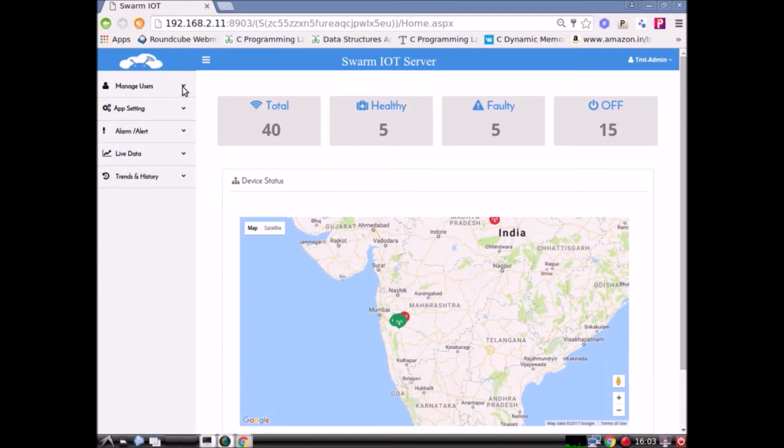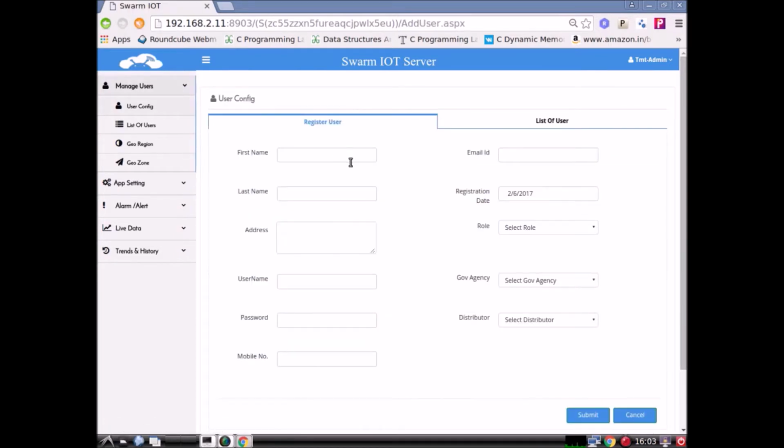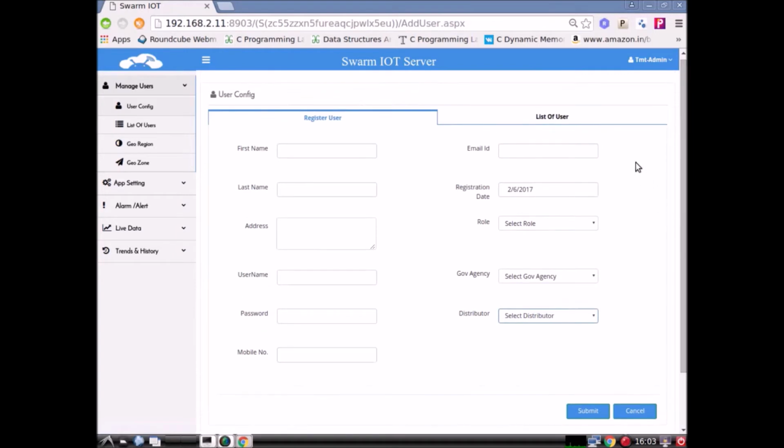The left panel consists of manage users. The first option is user config. In user config, the admin will be able to register a particular user by filling in the details, which also consist of role, registration date, government agency, and distributor. After clicking on submit, the user will get registered.